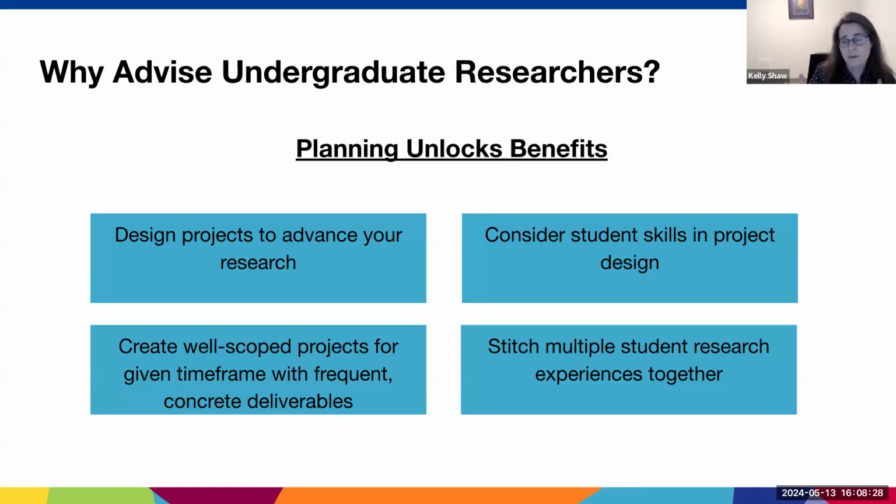And then the last thing I'll mention about planning and how it's useful is that, we mentioned students leave quickly. Well, if we plan properly, we can stitch multiple student research experiences together in order to ensure that the research project has continuity and continues on to completion, even when students may come or go.